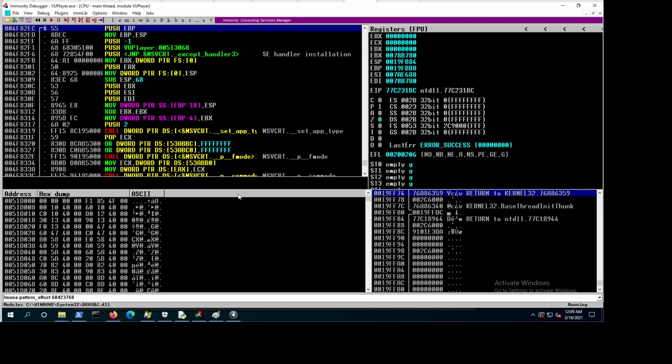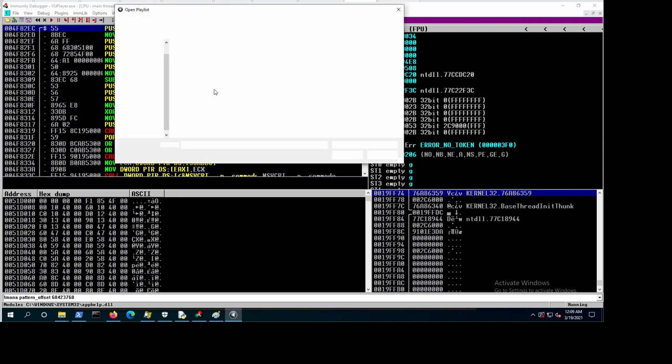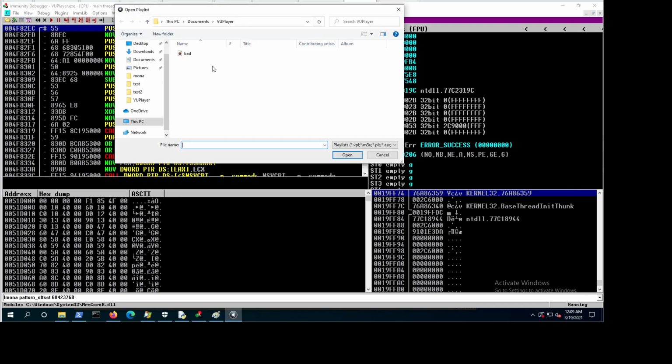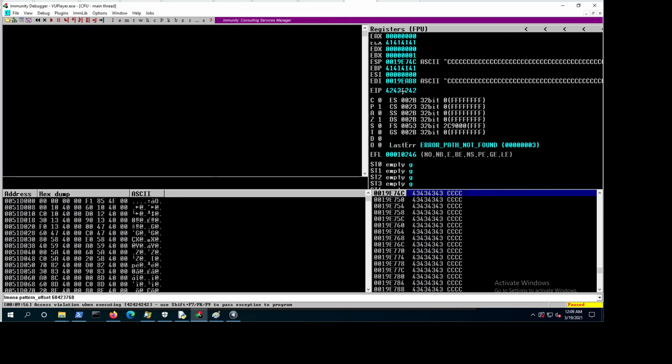Great. Okay, so what we do now is let's open the application, and what should happen now is we should see 4Bs in EIP. So let's make sure we have 4Bs in EIP. Otherwise, yeah, my math sucks, like people say. So yep, we have the 4Bs in EIP, like you see here, okay?